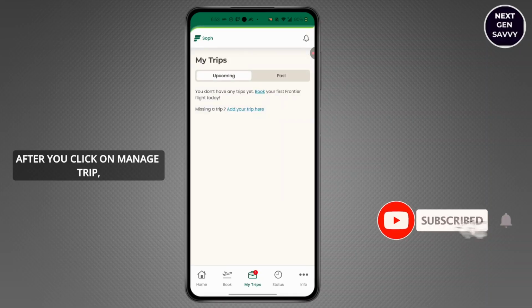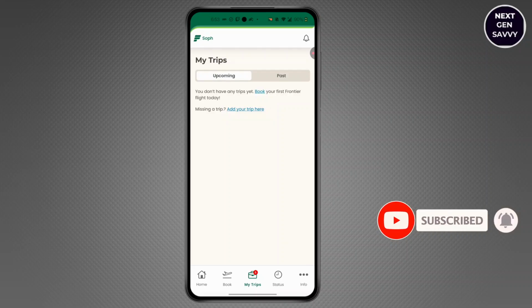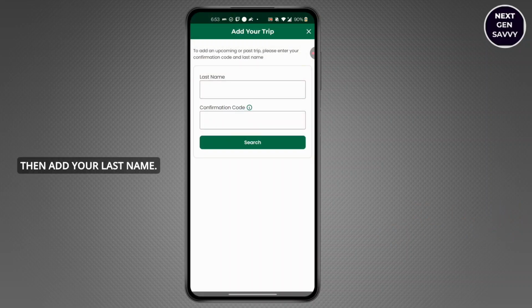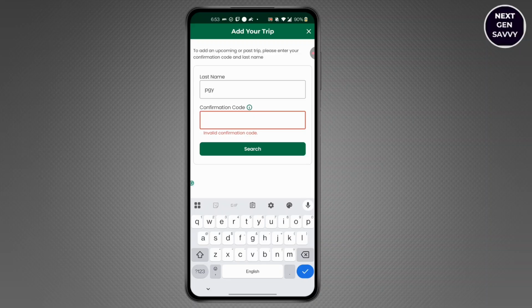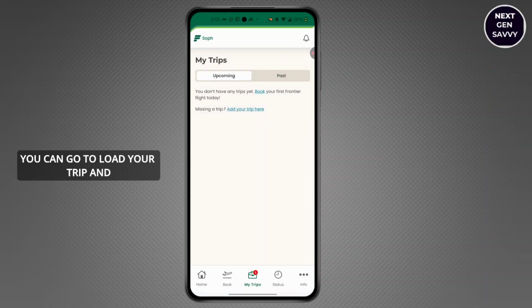After you click on Manage Trip, here click on Add Your Trip. Then add your last name and then your confirmation code. After you've added your confirmation code, click on Search, and after you search, you will find the load your trip options. You can go to Load Your Trip and then select Add Seat Selection.